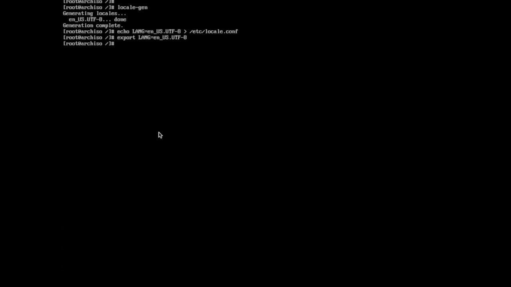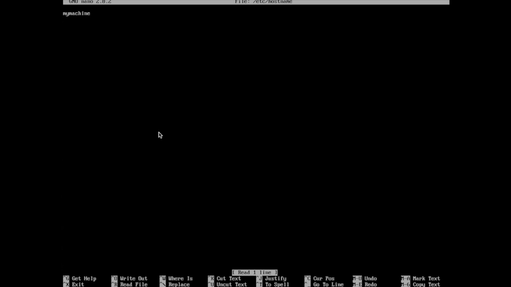Now we're going to set our system's host name, again using the command echo. Then we're going to specify the name of our machine. I'm going to use my machine. And we're going to output it to /etc/hostname. Then we can go ahead and open that up with nano just to make sure it worked. And there it is.